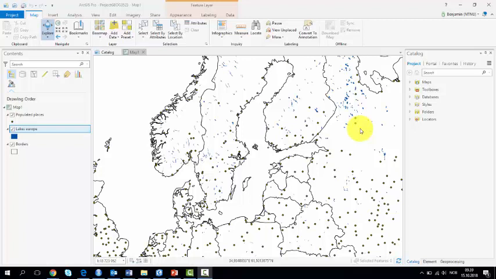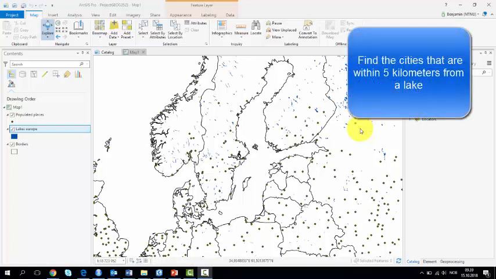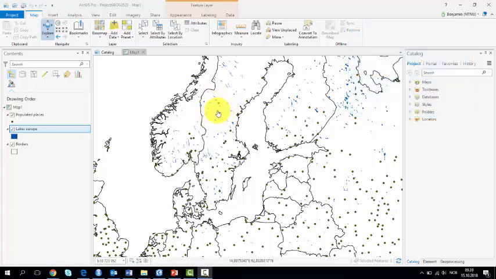The goal will be to find out the cities that are within 5 kilometers from a lake. Towns are represented by a point feature and lakes by a polygon feature. To conduct this analysis, we'll start by buffering the polygon features and then use the buffer to clip out the cities that are within 5 kilometers from a lake.